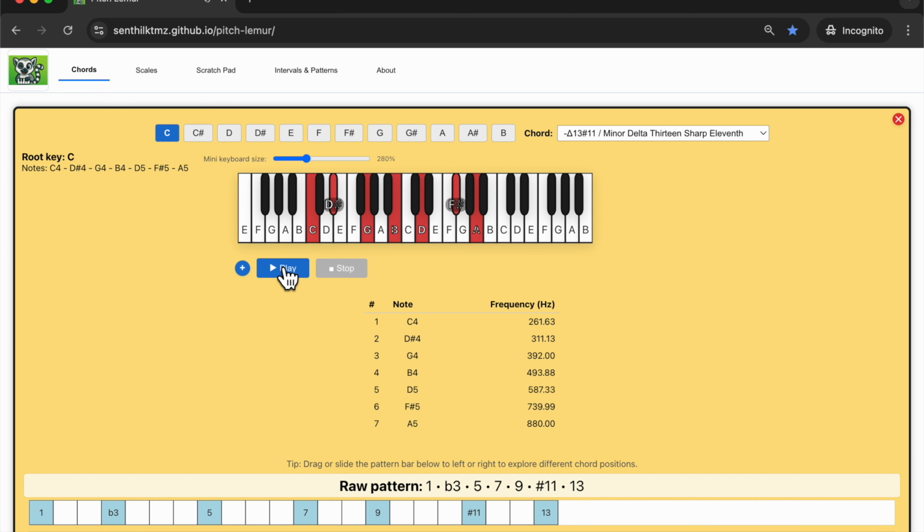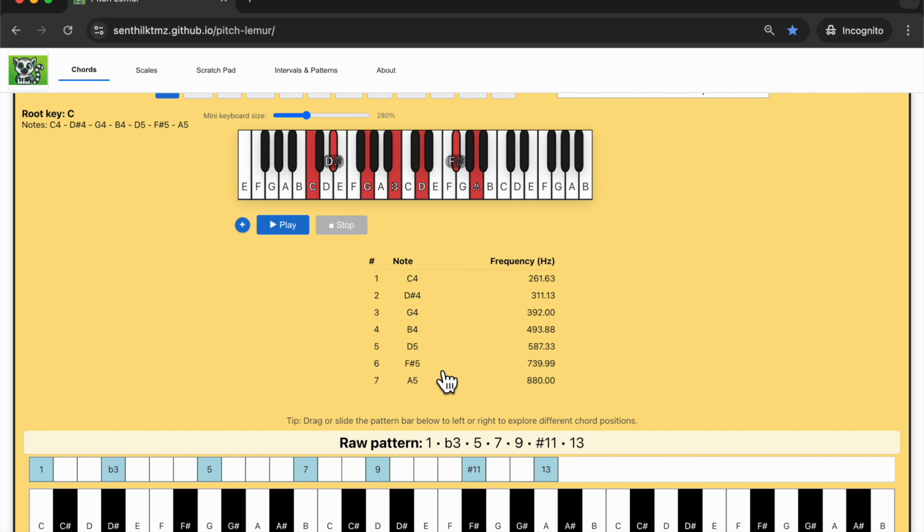I am playing C minor delta 13 sharp 11th chord right now, and you can see all the notes that are required to play this chord and the frequencies. The notes that must be played are shown in red color on the mini keyboard layout. You just need to press those keys to get the chord. There is a raw pattern or the chord formula that is shown below.